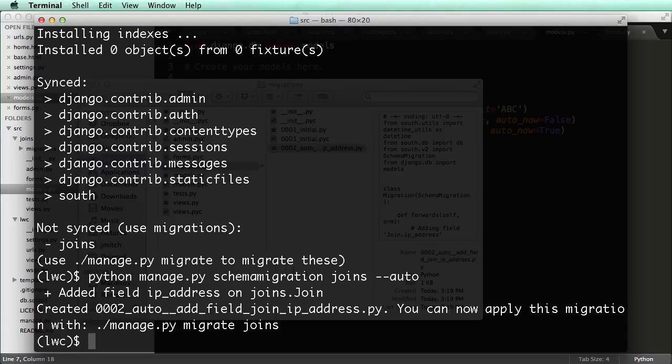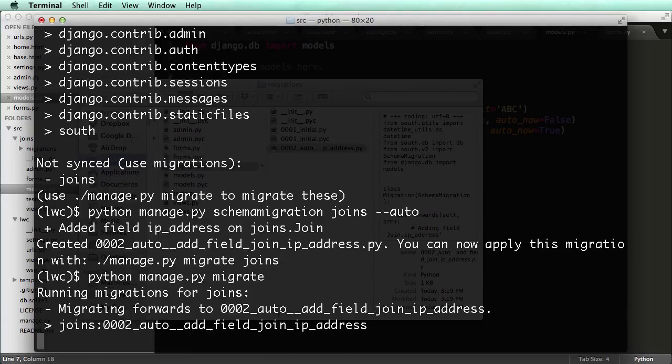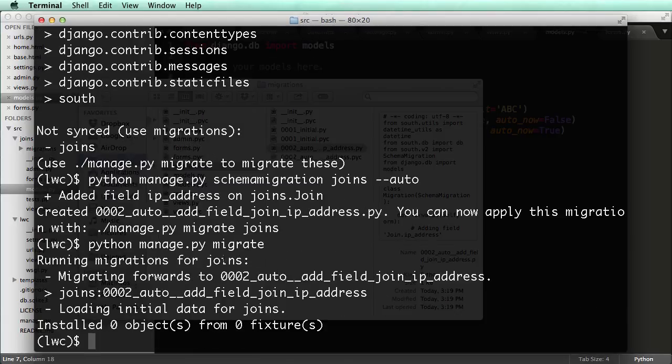All right, so now that we did this schema migration, now we have to run migrate to actually make the changes happen. So I do python manage.py migrate. You could do migrate joins or just migrate. Migrate will migrate all the apps that need to be migrated, where migrate joins will just migrate the join app, right? So if you had 10 apps and you did this on all 10 of them, running one migrate will migrate all of them. That's all.